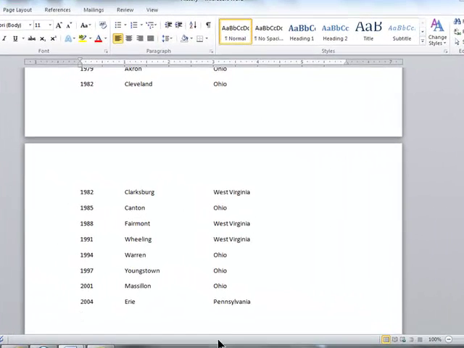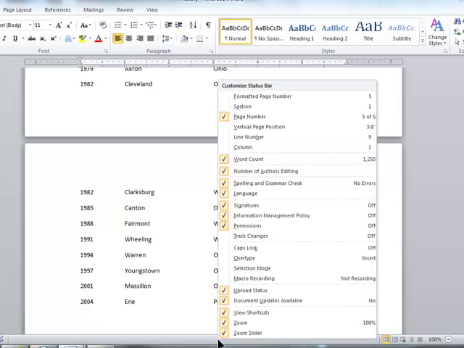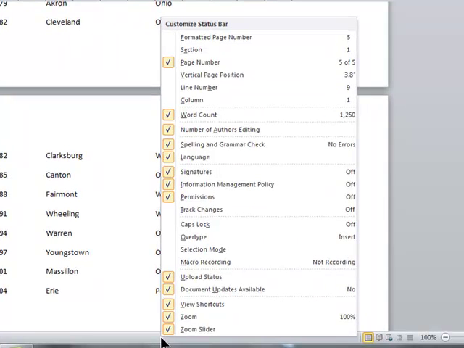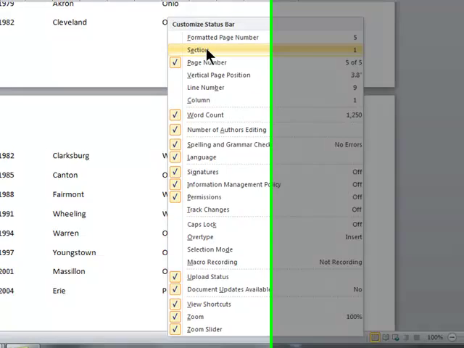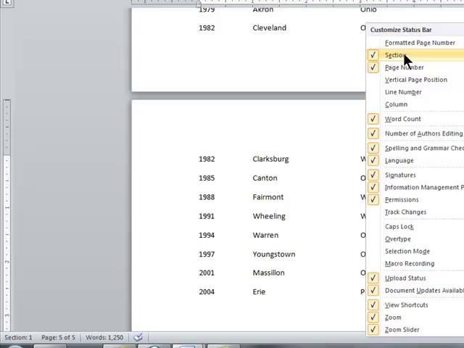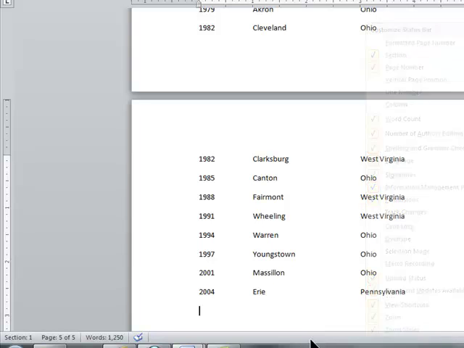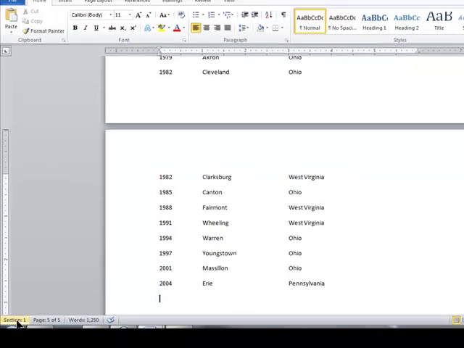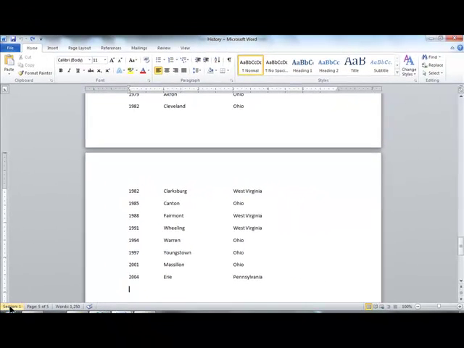The second thing that you will want to always make sure to do is provide the option display on the lower part of your screen to show what section you are on. So what I've done is I've right-clicked and selected section. This will allow me to customize that status bar at the bottom so that my section will display as well. So once I've done that, you can now see the information on my screen is what section I am on, page 5 of 5, and how many words in my document.